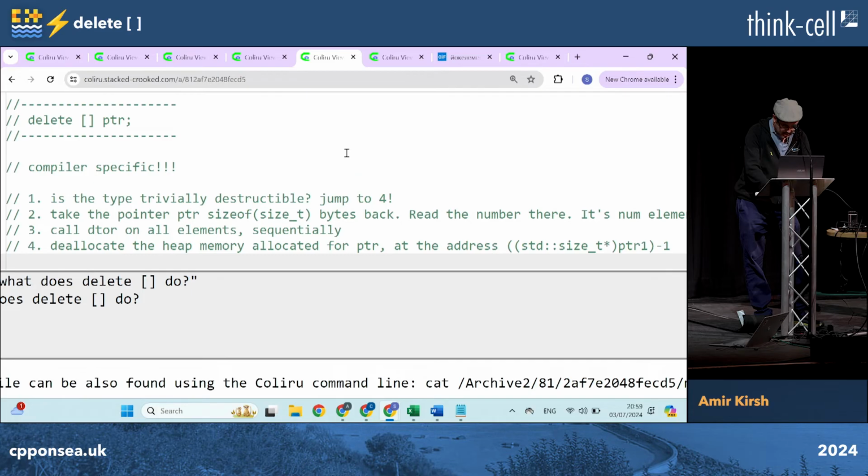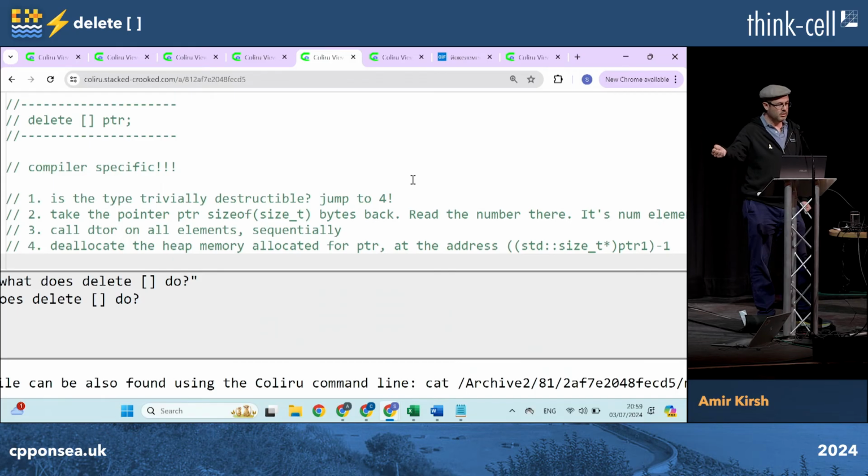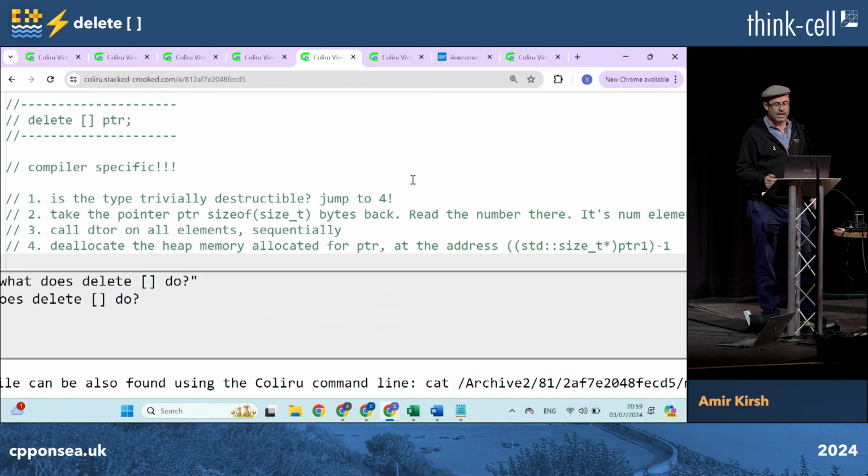first, the compiler checks if the type is trivially destructible. If it is, it jumps to step 4, because there isn't any need to call a destructor. But if it is not trivially destructible, then it takes the pointer ptr and goes sizeof(size_t) bytes back. There is a size right before the array. Then the number of elements is there. Then it takes the number of elements, calls the destructor, and then deallocates the entire size, including the size that was there.